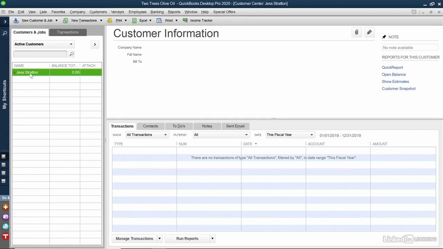Clicking on the customer on the left-hand side will bring up their information on the right. You can see all sorts of information here, such as a phone number, address, and you can get a map and directions to get to their house or place of business. The bottom of the screen will contain any transactions that you have for that customer.